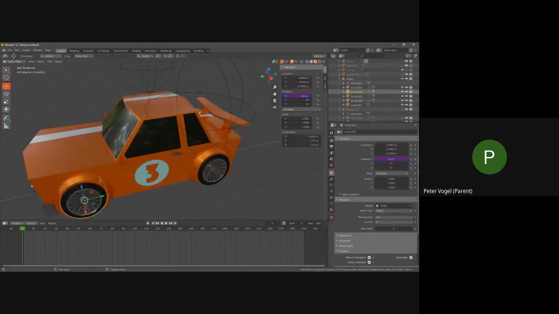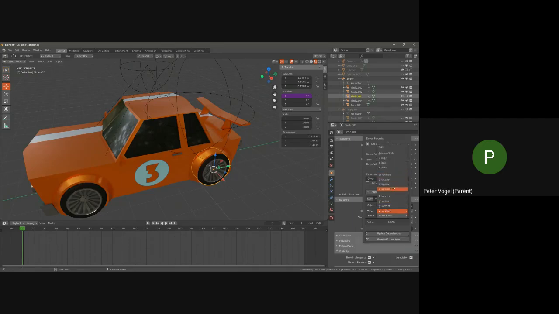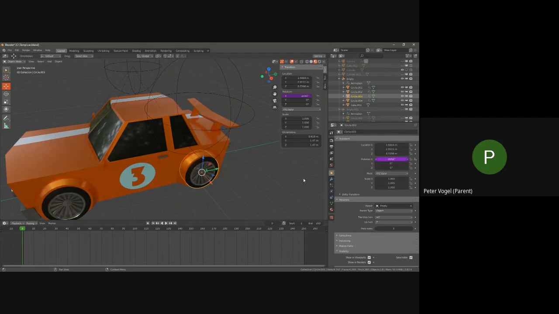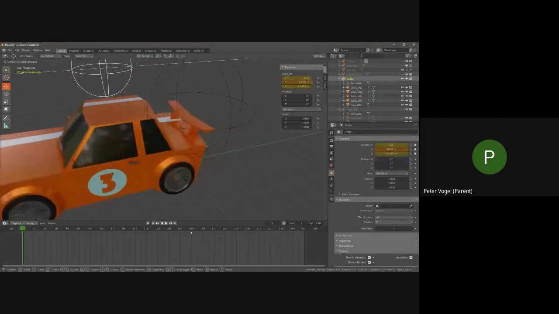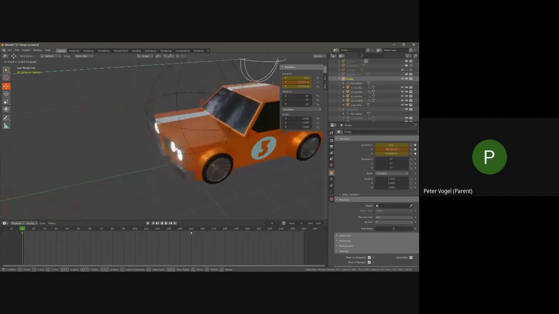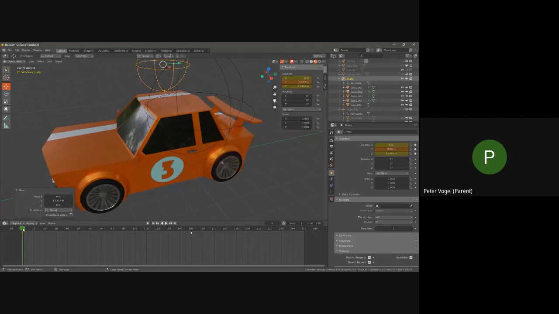Well, let me see, what did I do wrong? Let me check it. Oh, I forgot to maintain the location. So when we come over here, we edit our driver. What's going on here? Okay. In the type, we want to use the Y location. So now when we move our object, our wheels move also. Sorry for the confusion. Let me run through it one more time.